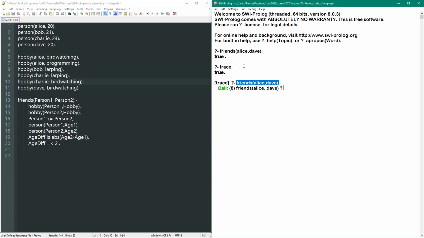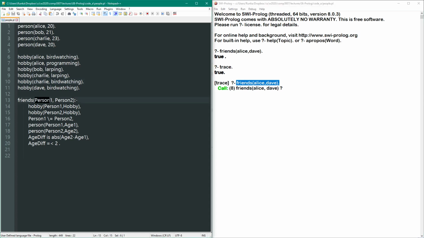So this goes through our knowledge base top down looking for something to unify. Now it won't unify with any of these facts because they have different functors, but it will unify with the head of this rule. Same functor, arity 2. We have unbound variables person1, person2 here. We have constants Alice and Dave there. So according to the unification rules that we've learned, that should unify.